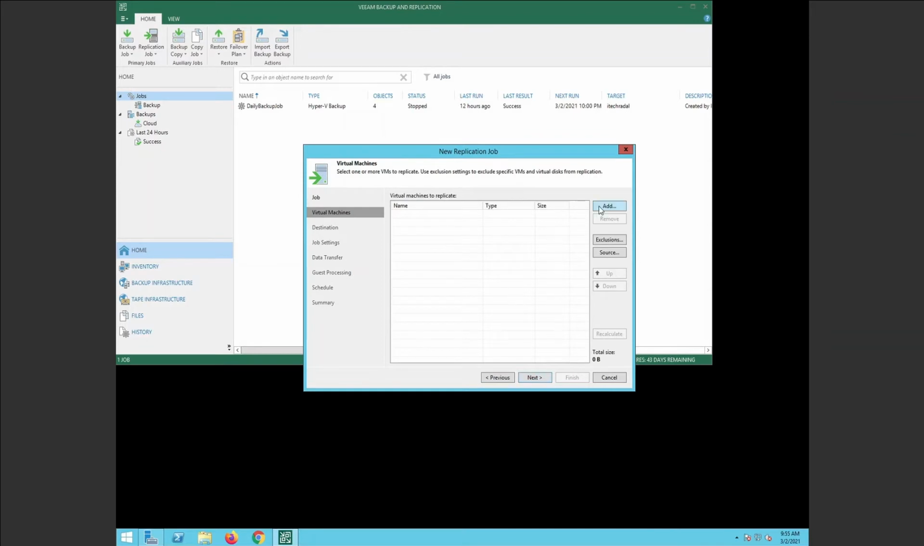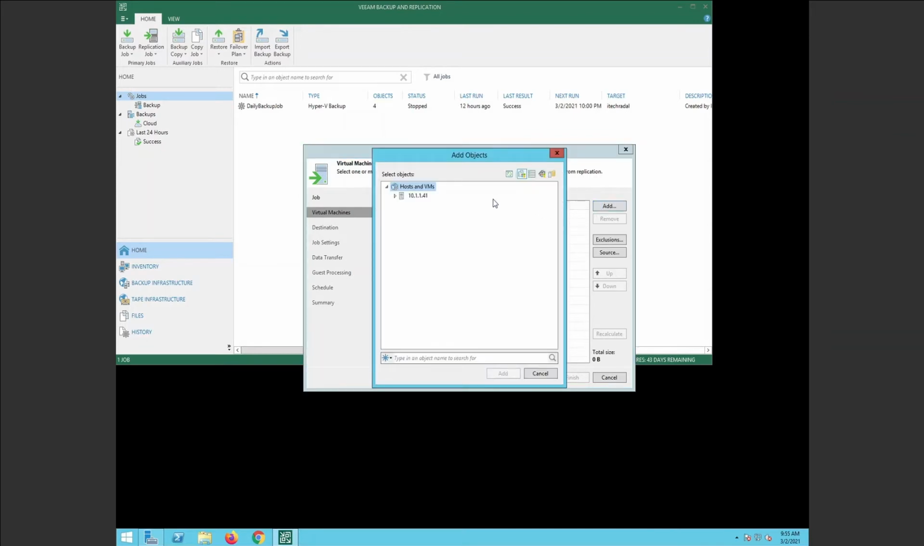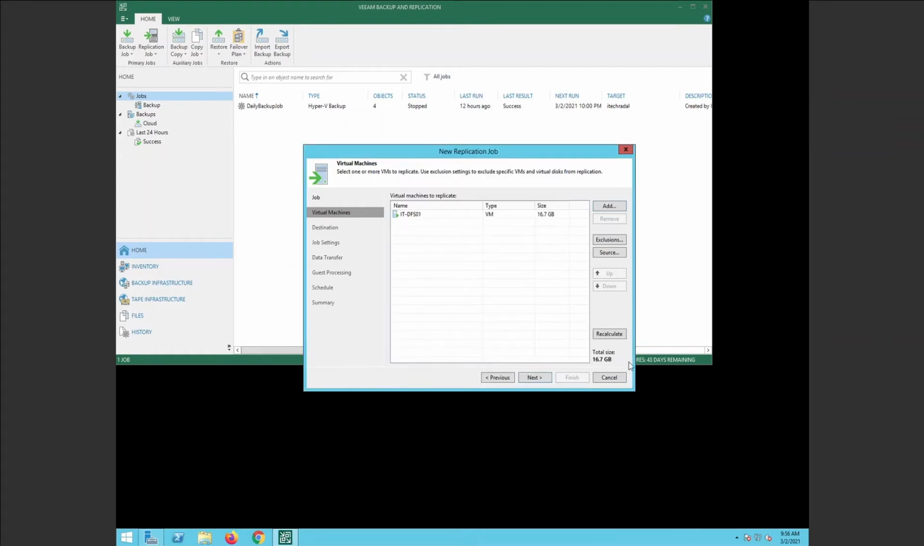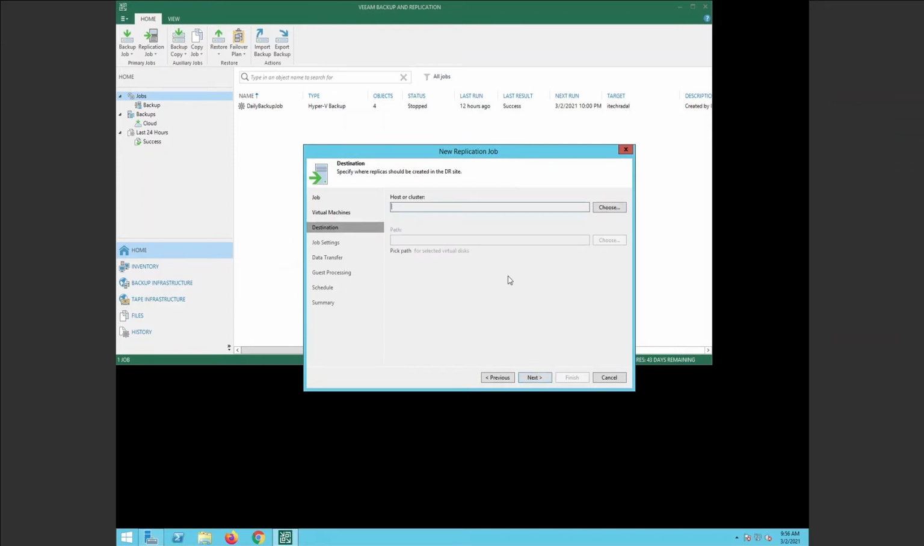Now, let's go ahead and add our virtual machines. So, click the Add button over here, expand your host, and select the VMs you want. Note that you can select multiple VMs by holding Control and selecting Add. Today, we're only going to worry about IT-DFS01, so let's go ahead and click Add. Go ahead and click Next.